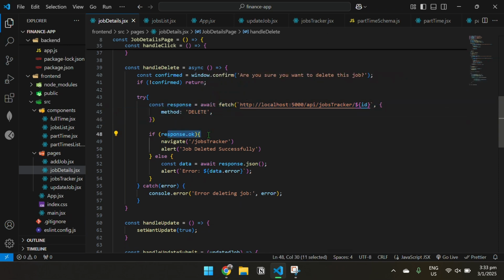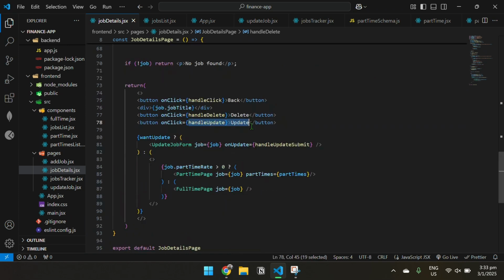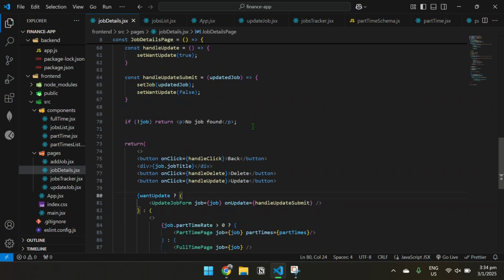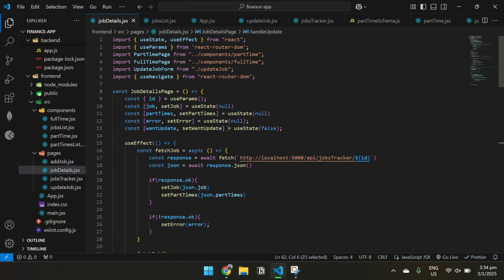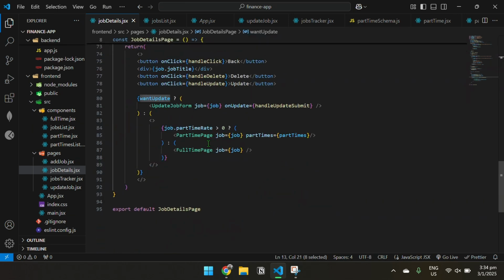Once the response is okay, the user will be navigated to the job tracker main page and sent an alert. If not okay, it will send an error. If the whole fetching data process doesn't work, it will produce an error message saying that there is an error deleting a job. For updating a job, when the update button is clicked, this activates the handle update function which sets the onUpdate variable using useState to true. When the onUpdate variable is true, the update job form component is displayed and sends the job as props. When false, it will display the normal job details components.